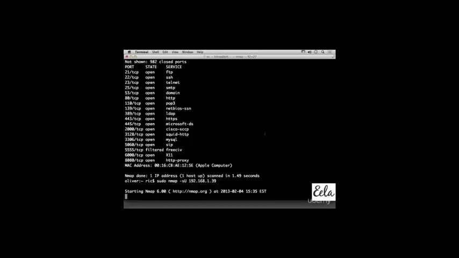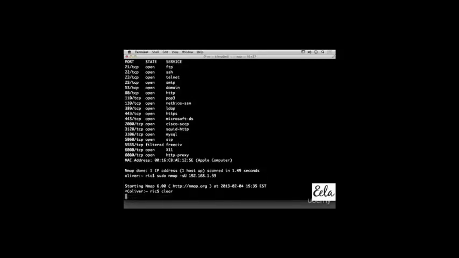In this case, again, I'm scanning just a default set of ports. If I were to scan all 65,000 ports, that could take quite a lot of time. So I'm going to kill that.